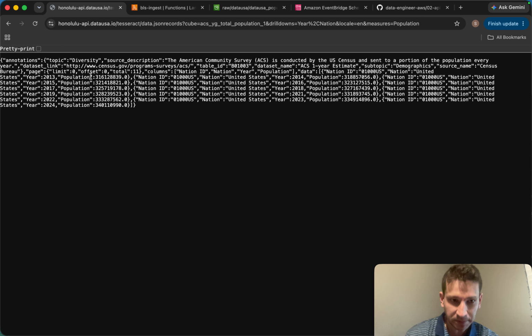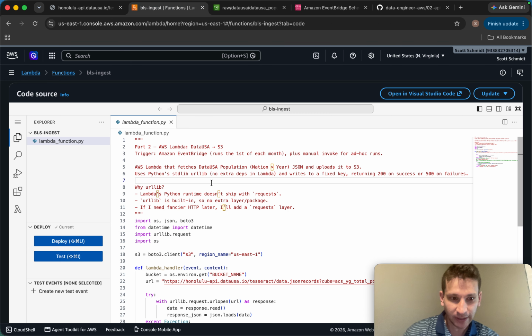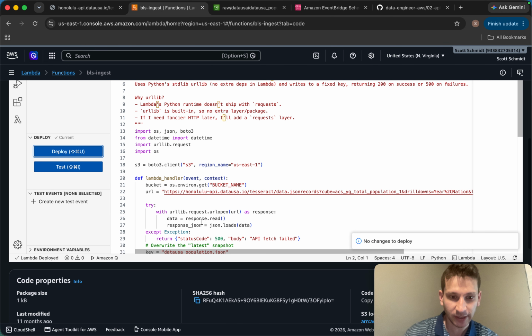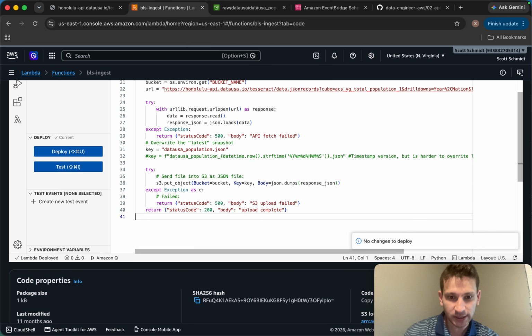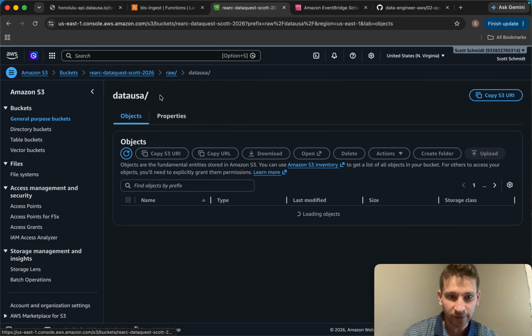So this is what the API looks like that we're going to have to dig through. It's for the population data. And here is my Lambda function. So when I press deploy, this is the same in my GitHub. It's going to run through this code, get the data from here, and then it's going to store it into my population data over here.